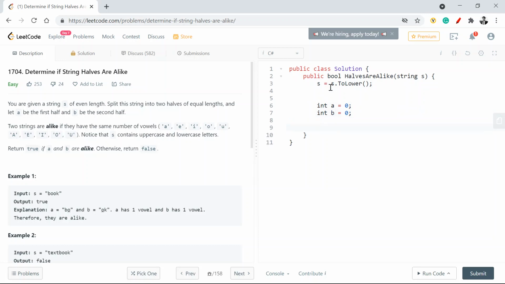These are going to contain the count of vowels in the respective halves, right? And my mid length will be s dot length divided by 2. This is your mid, right? Let me make it mid.